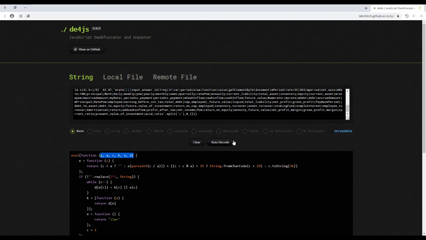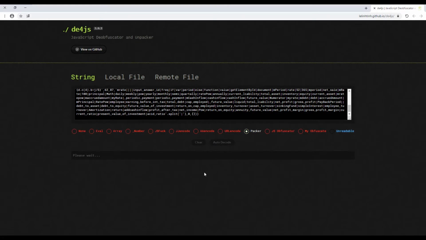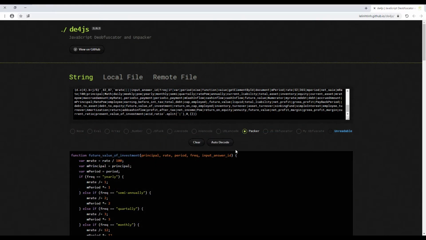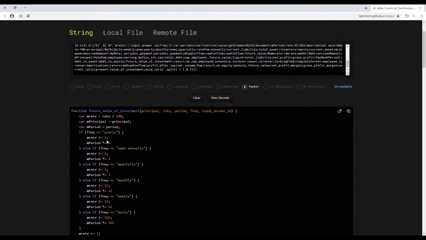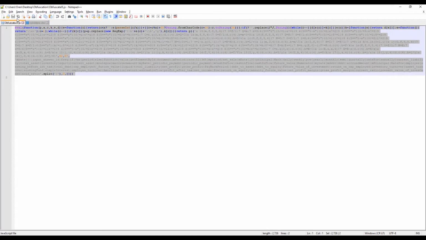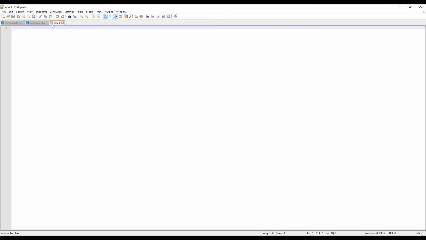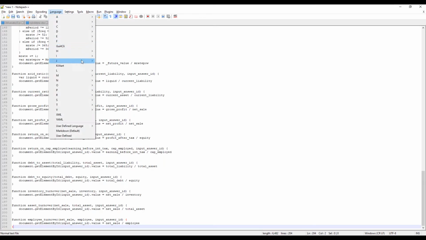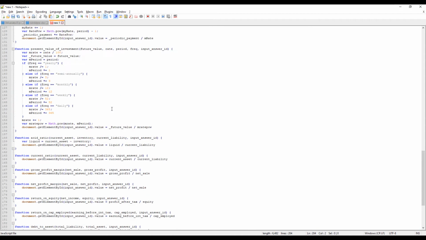Now, usually when we see that the code is packed, we can use the packer option. So let's check the radio button packer and auto decode. Now, let's copy this new code. You can see that the code has changed, and let's copy it somewhere else and change the file type into JavaScript.